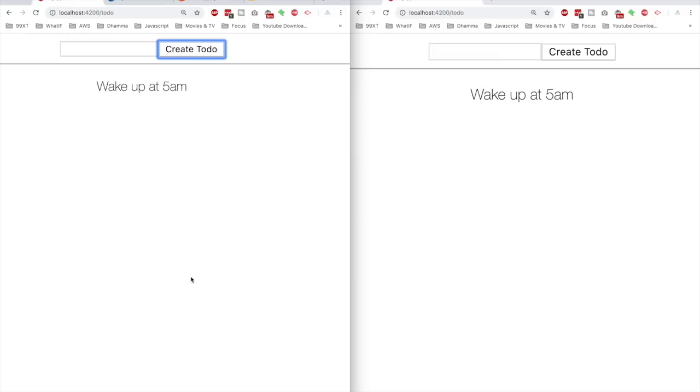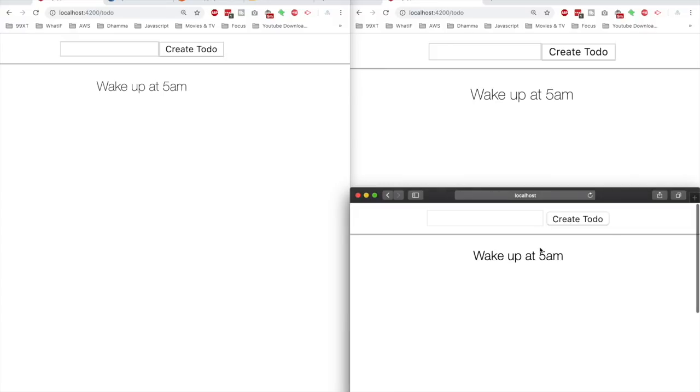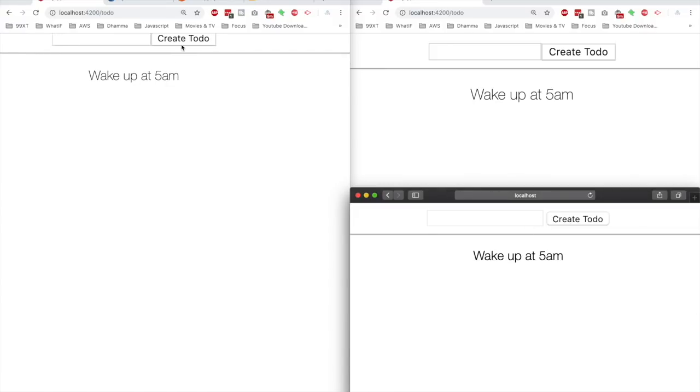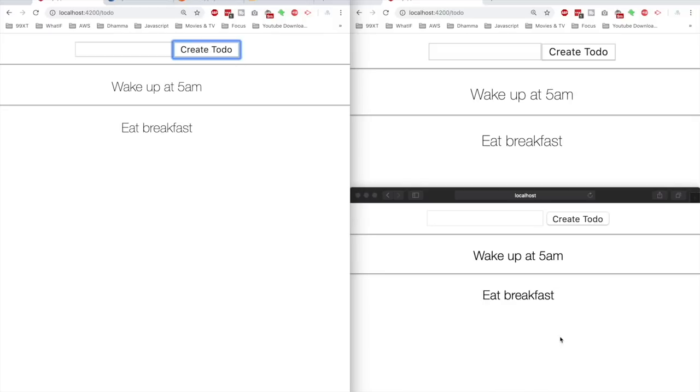Now let's take another client. I will take a Safari, go to the same localhost 4200 to do. So this is Safari and this is Chrome. This is also Chrome. Let me add another one. Eat breakfast. There you go. So can you see now all these connected clients, they will receive this newly added to do through that subscription in real time and they will render their template.